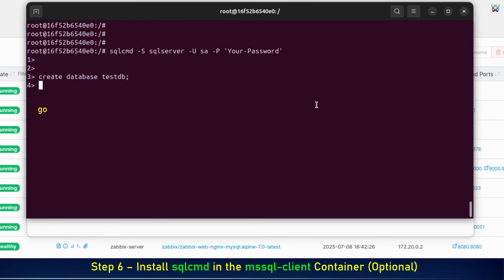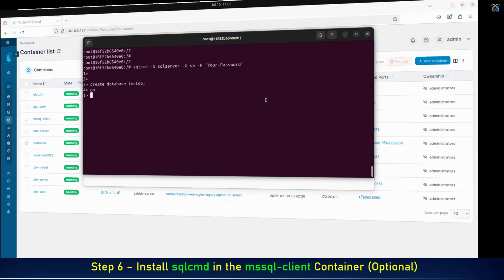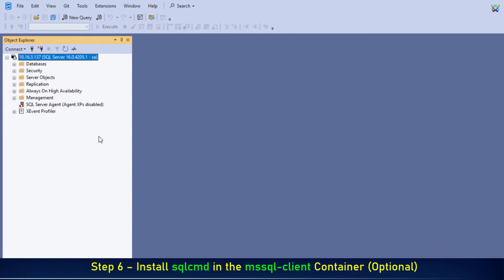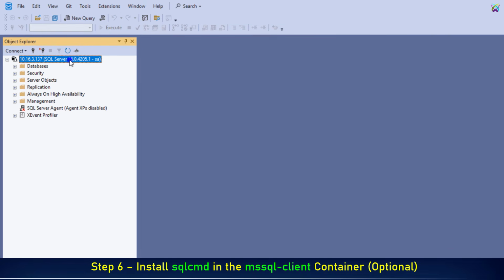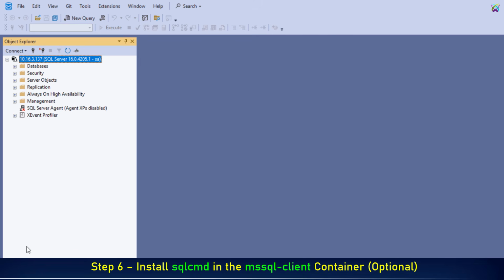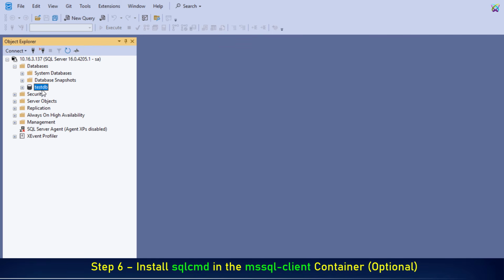After typing the create database command, don't forget to type GO to execute it. If no errors show up, congratulations! You've successfully created the testDB database. Alright, now I'll switch over to SQL Server Management Studio to check if the testDB database was created successfully. Alright, the database is showing up so everything seems to be working perfectly.